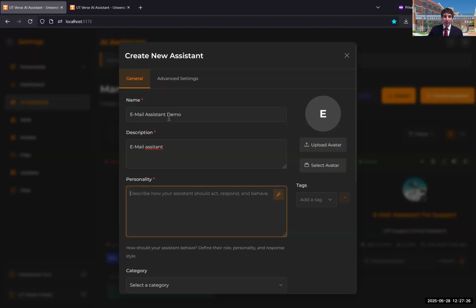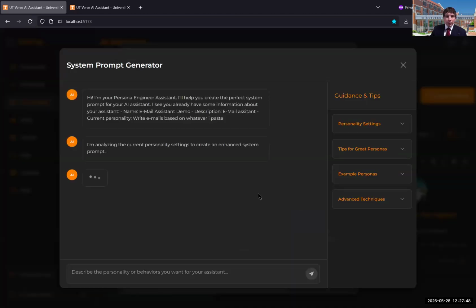It will consider the name, the description, and what you've already included into the personality. So, write emails based on whatever I paste, right? That's all I'm going to write for the personality. And now I'm going to press this magic wand button. So just like the smart prompt, it's going to consider everything that I have here.